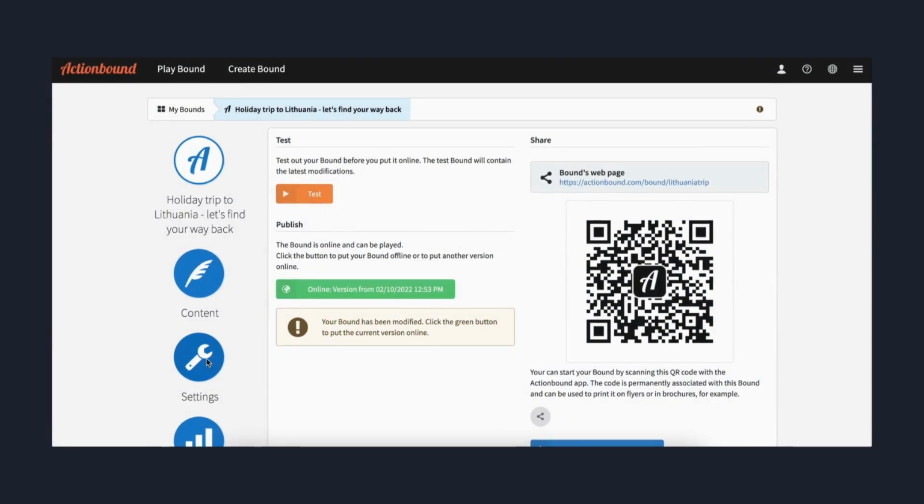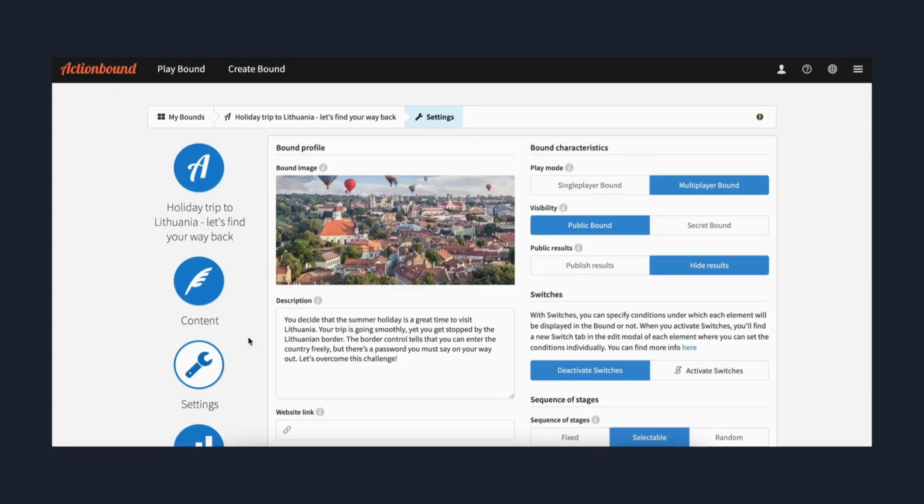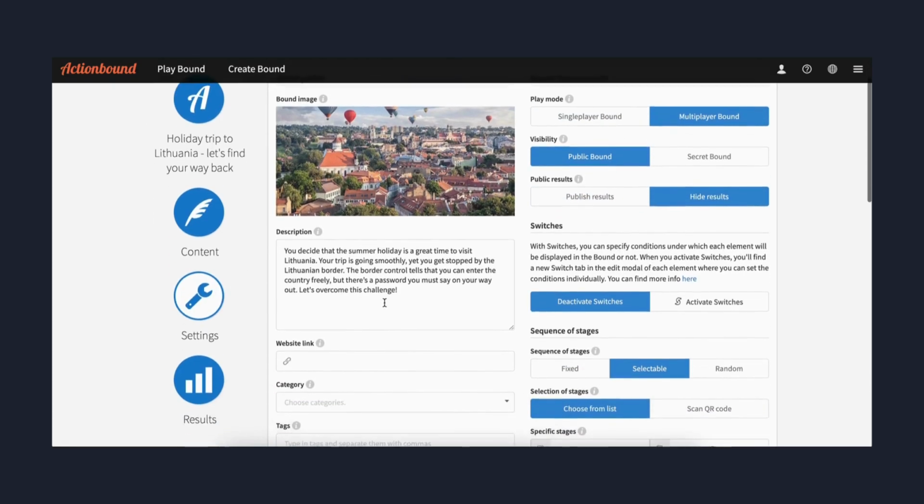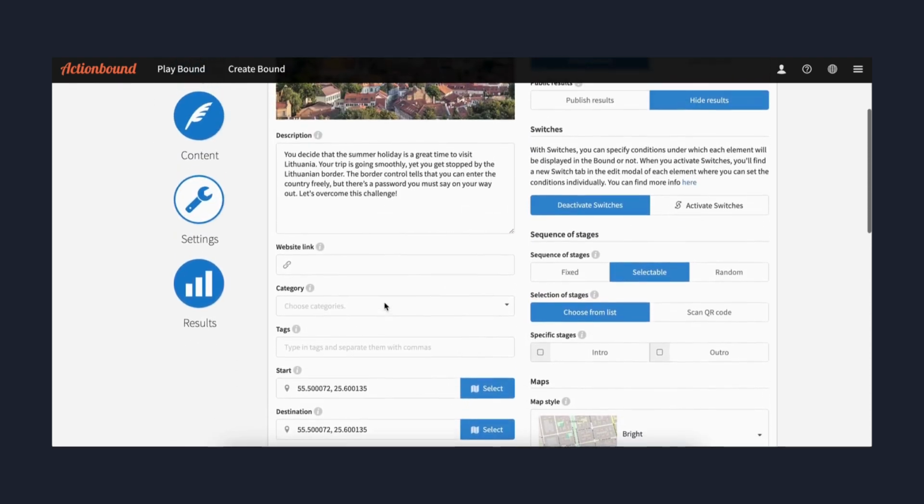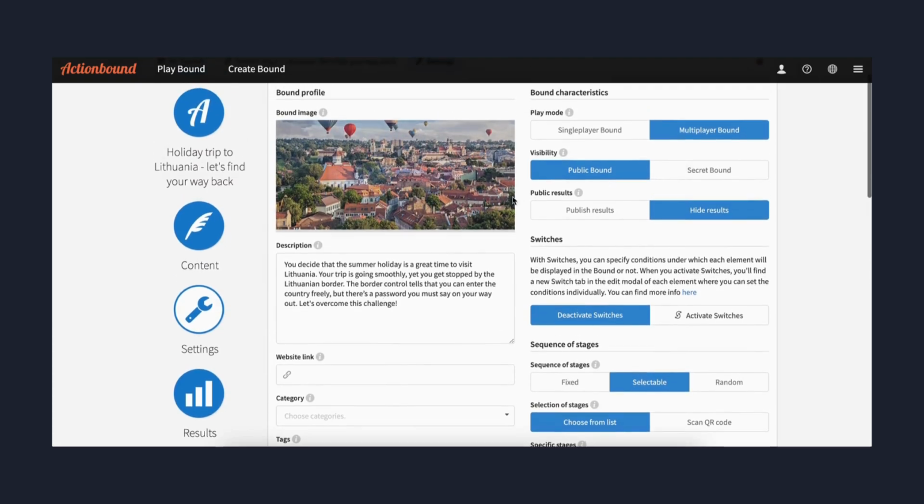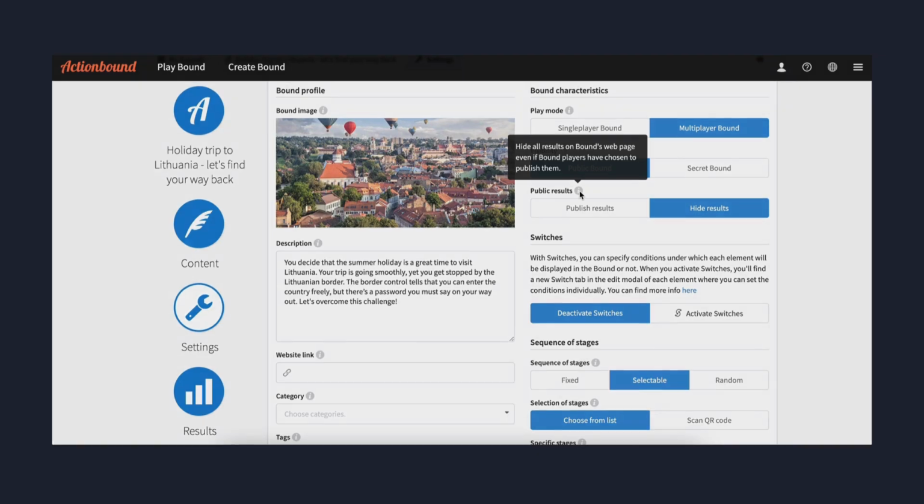In the Settings tab, you finalize the appearance of your bound. Add pictures and descriptions to make it clear and informative. You can include relevant websites or tags for more information. Here, you can also change participation settings, bound sequence, set bound length or playtime, and more. The descriptions next to each option can be helpful if the meaning of a certain setting is not clear.